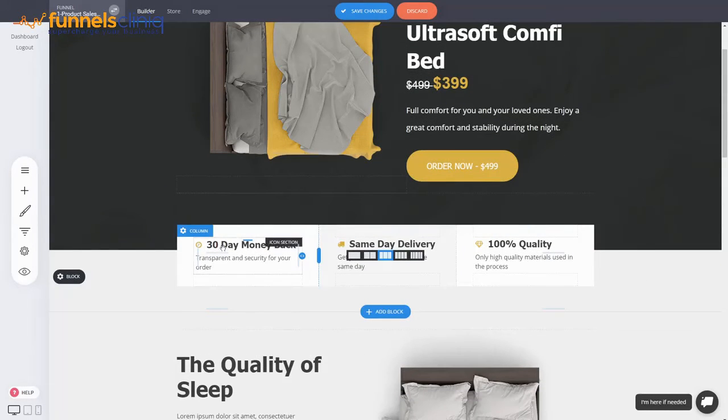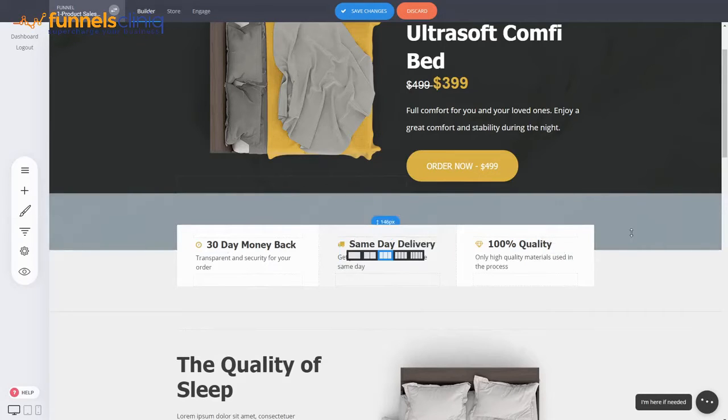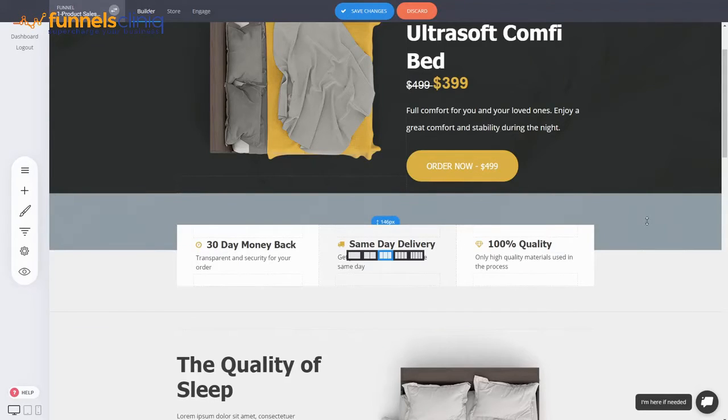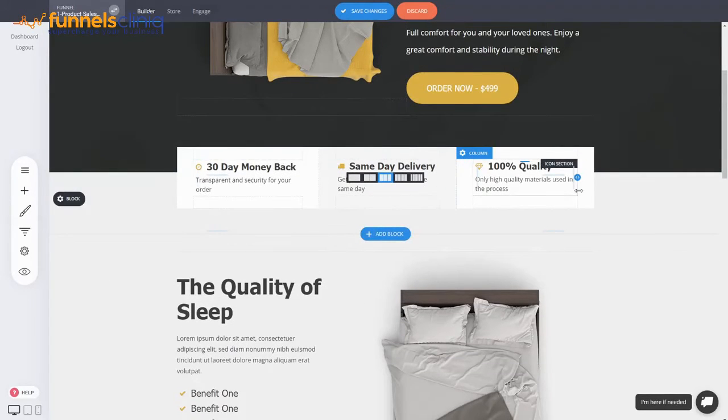Again, you can modify these conversion boosters if you have, such as money back guarantee, very important for anything that you're selling online, because that shows that the customer can always return the product no matter what. Same day delivery, or free delivery over $100 or whatever, however you want to structure your free delivery. Quality and so on, that you can also highlight as well.